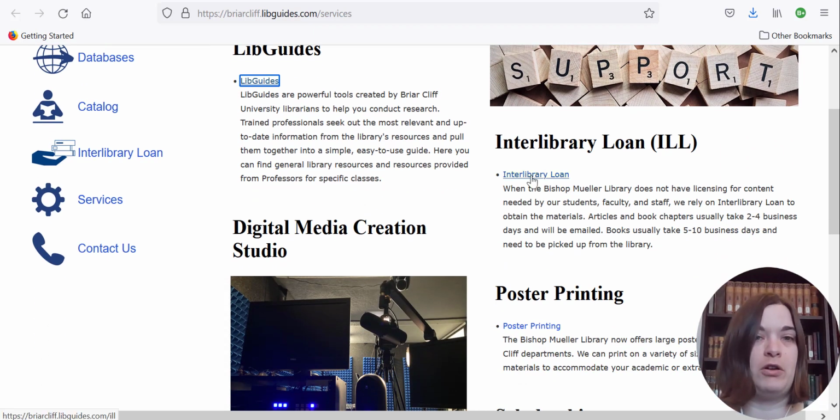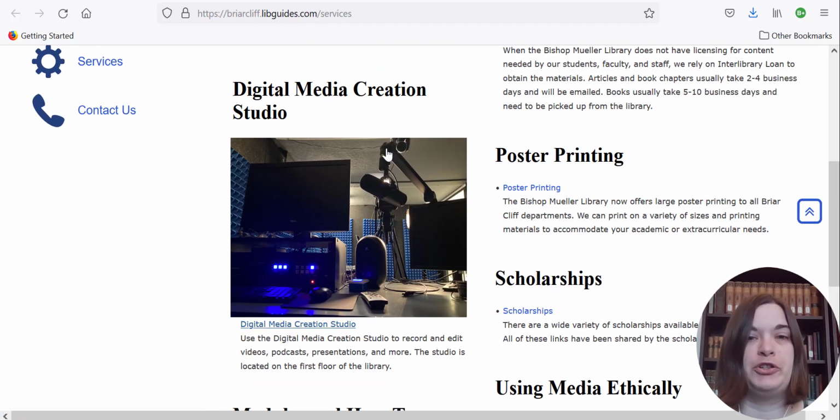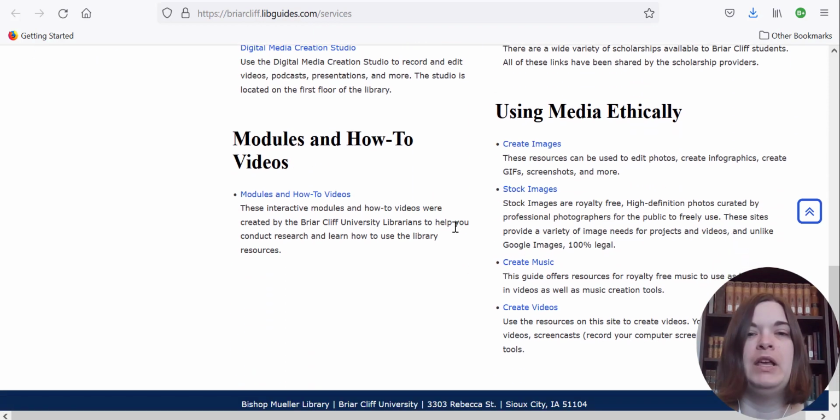If you want an article that we do not have full text access to in our databases, you can come and fill out the interlibrary loan form to request either an article, a book chapter, or a book, and we could get that for you from another library. We also have our digital media creation information here for our new studio. We have our poster printer page, which I'll show you briefly. And we have some additional information here about using media ethically.